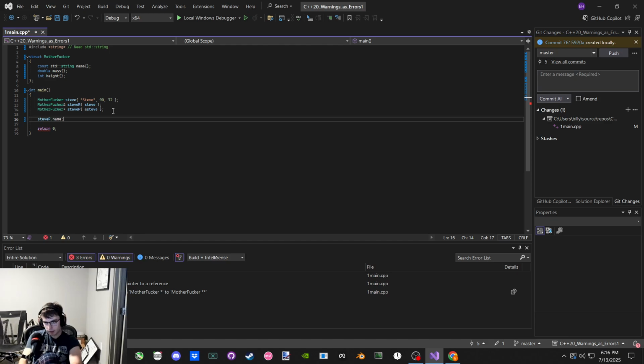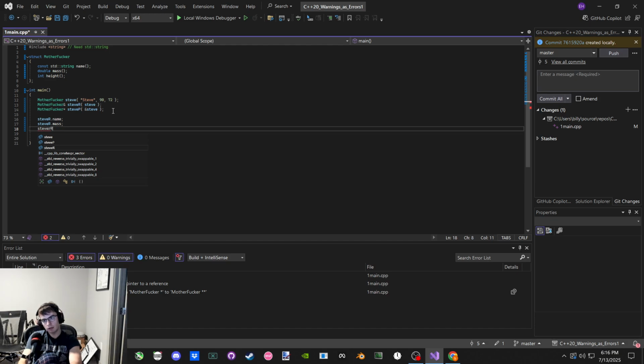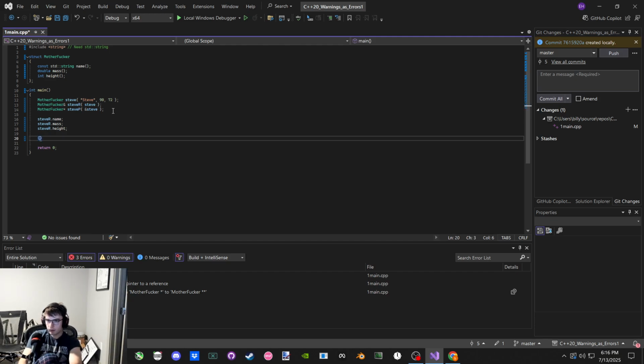He's got a name, a mass, and a height. But we can also do it two different ways. The dereference operator operates first, so this is dereferencing Steve. Or rather, we're dereferencing Steve P, dot. So we have Steve P, this turns him into the object we're looking at, Steve. And he's got a height.